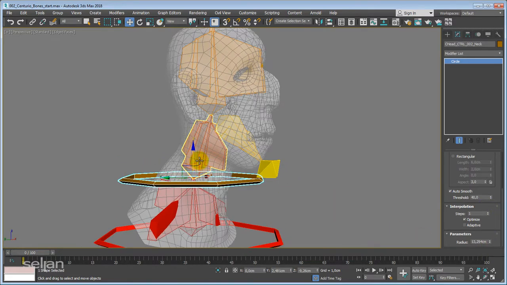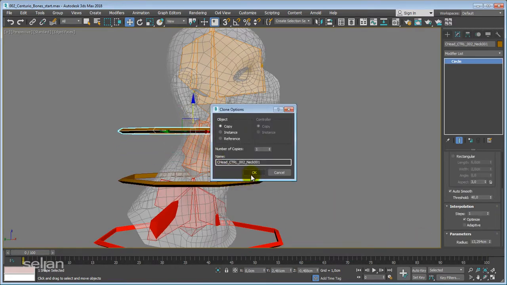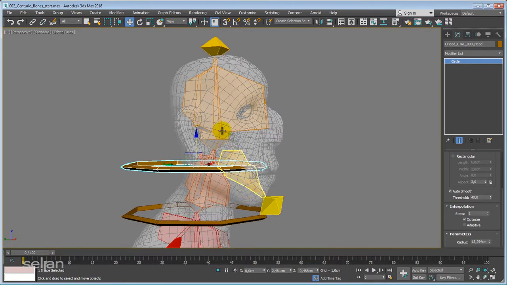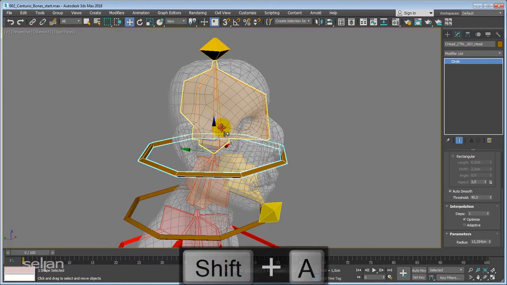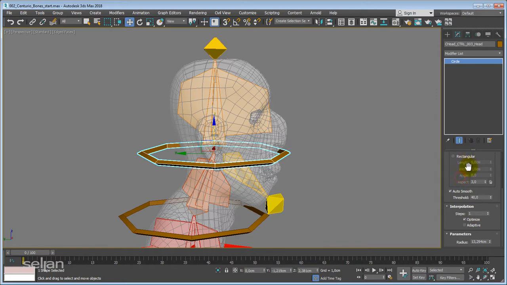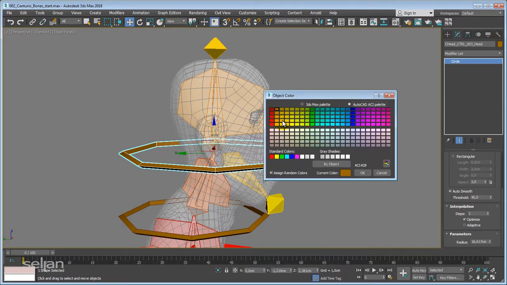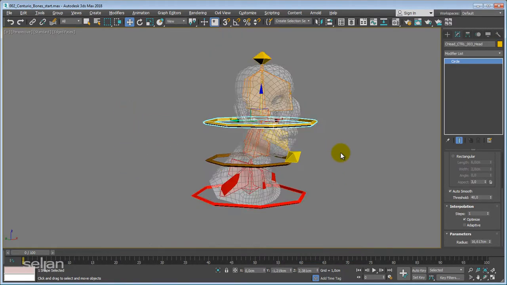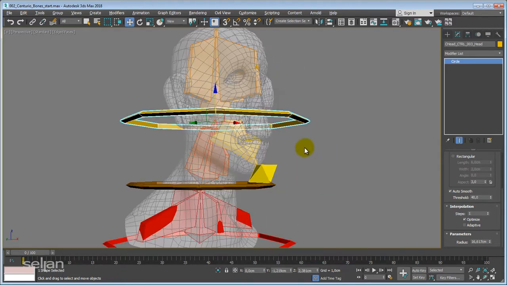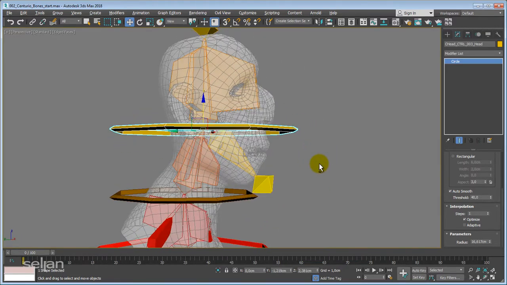Okay, right, using again, and that will be 003 and head. Fine. Shift A to align it to the head. We need more size. Radius is increased, and of course I want to match the color just to follow the structure. So this is a little bit brighter. As you see, it's easier to handle these.